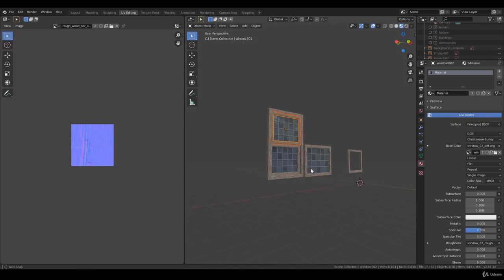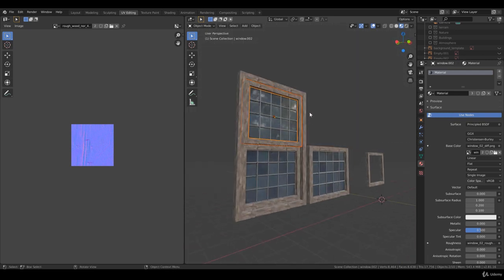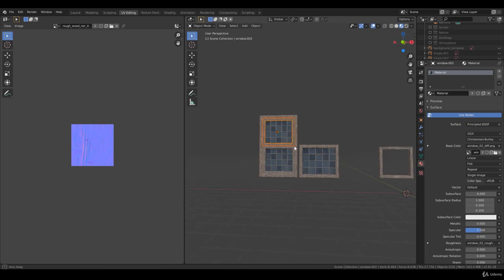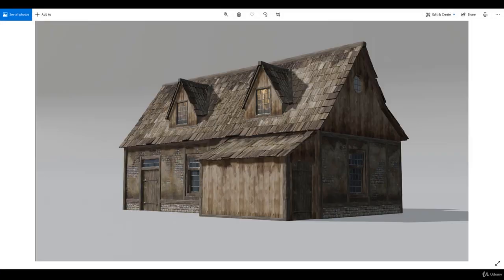So we ended up with this window frame. We combined the wooden frame with a glass. And what I'd like to do in this lecture is make some variations, so we have multiple frames to put into the building we have. So let's take a look at a reference image.